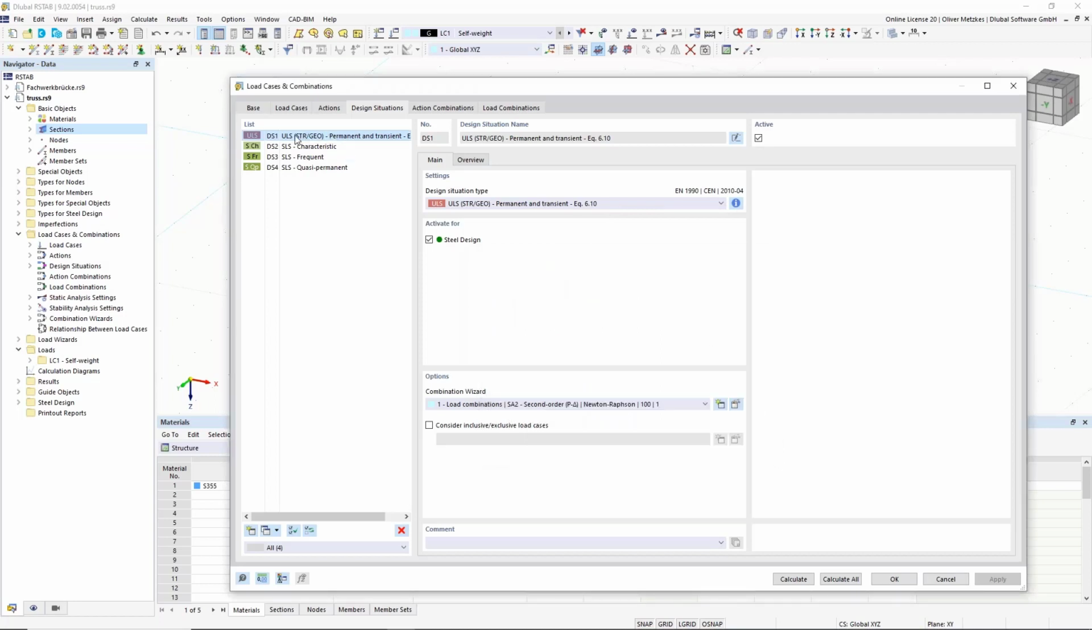In this example, I only need ULS and SLS characteristics, so I can simply delete the other 2 types that have been created automatically. I will delete them. And for the first design situation type, I now want to say that I have these dependencies between the load cases. That can be done by using this function to consider inclusive or exclusive load cases.